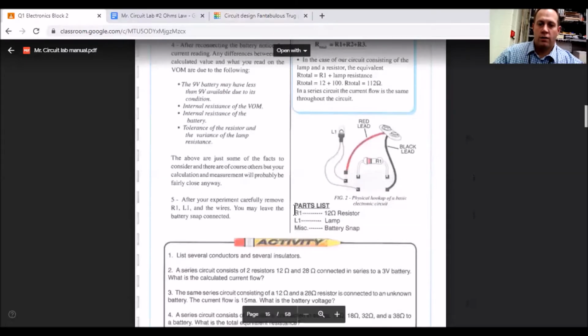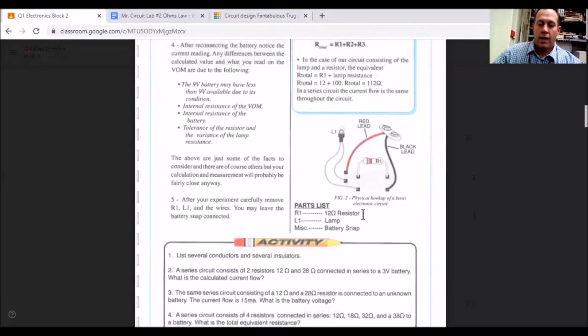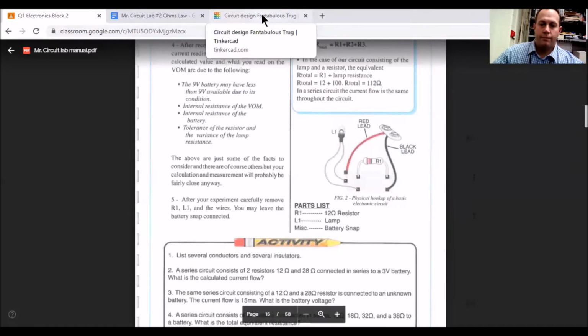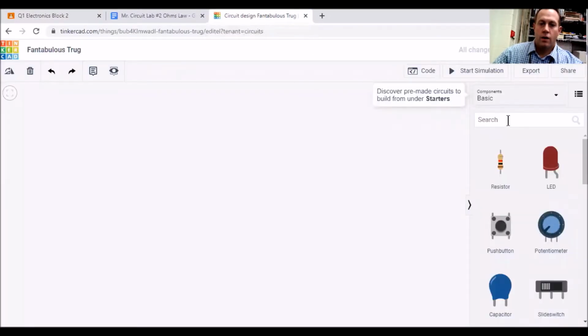Notice the components that are listed. You'll need an R1 12 ohm resistor. You'll need an L1 lamp. You'll also need a battery and a breadboard. Let's start by bringing those components in first. From the Tinkercad website, I'm going to begin by searching for the components I need.